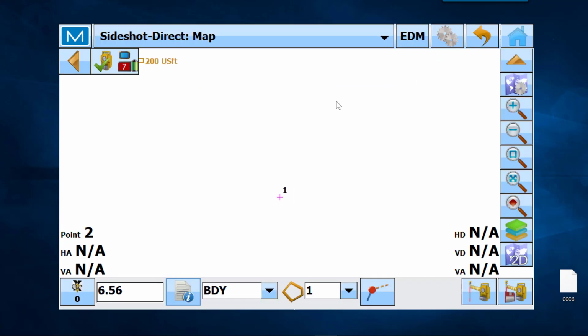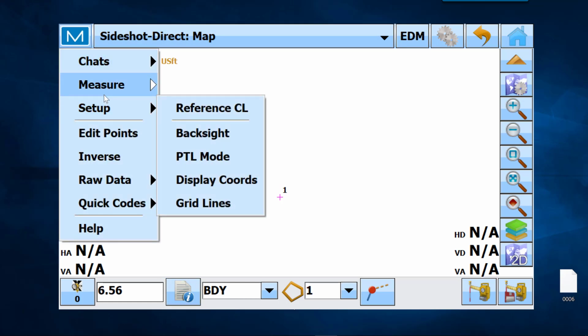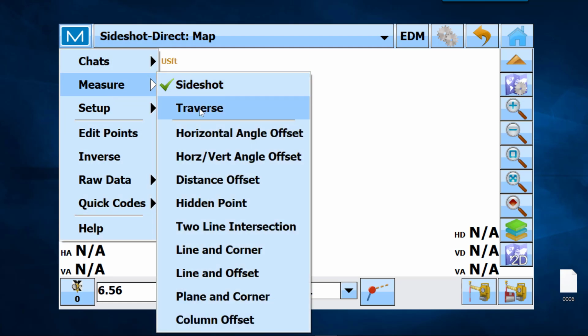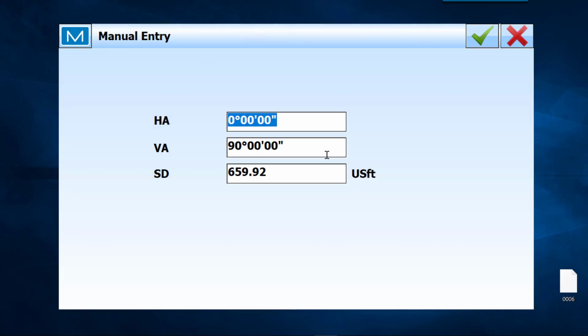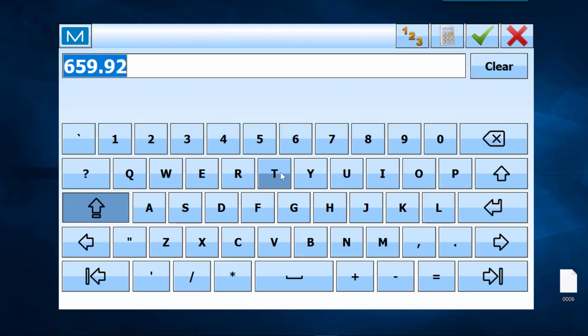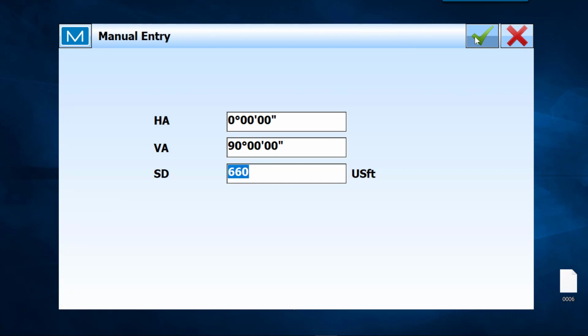Now this is the most important part: we're traversing. Notice here that it says right at the top, side shot direct. Well, let's hit our mighty magnet button, go down to measure, and change this to traverse. Okay, so we want to traverse. Normally you would occupy the gun, turn the angle, and I'm going to manually have to do that. And again, we're going to do 10 acres, so it's roughly 660 feet square.